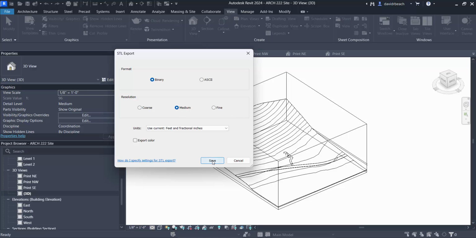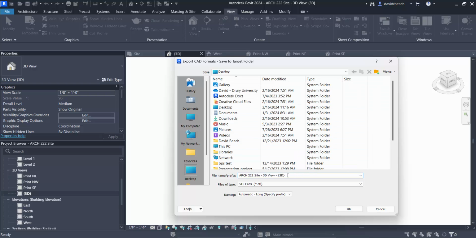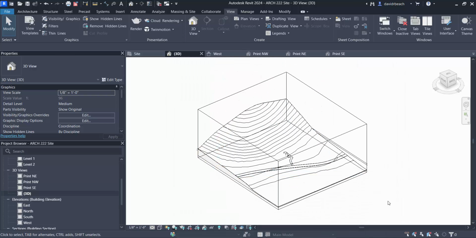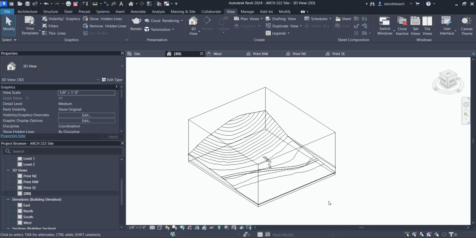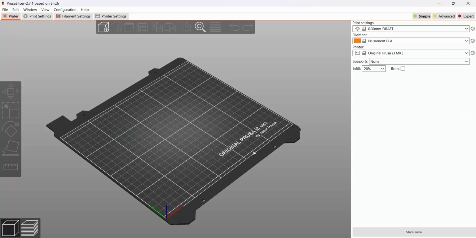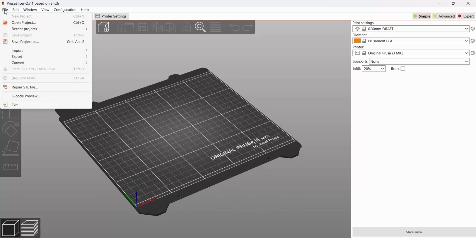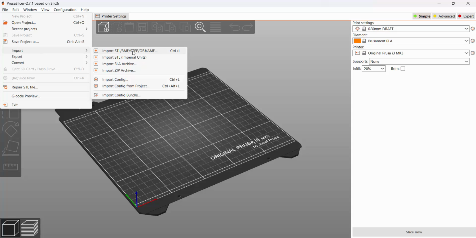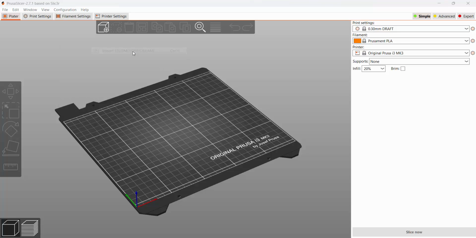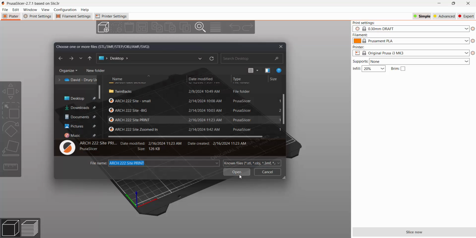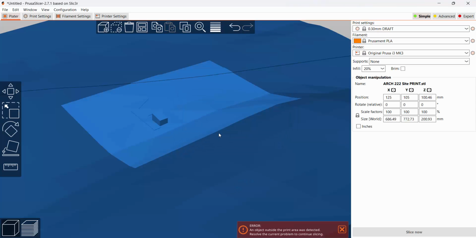Okay, so we're going to click save and I'm going to give that a name, ARC 222 site print. And that is a stereolithography or STL file. So then I'm going to open up Prusa Slicer. Inside of Prusa Slicer, I'm going to go File, Import, STL. So I'm using just the default, not the imperial units, but just Import STL. So that is my ARC 222 site print. And it's going to come in, obviously, way too big.